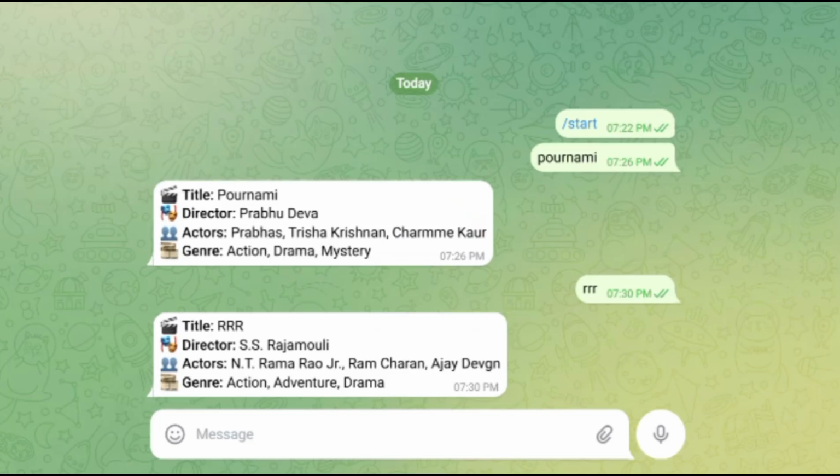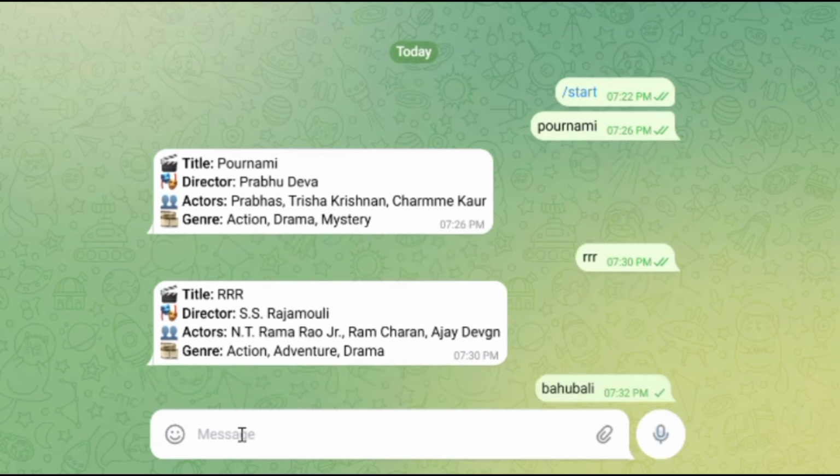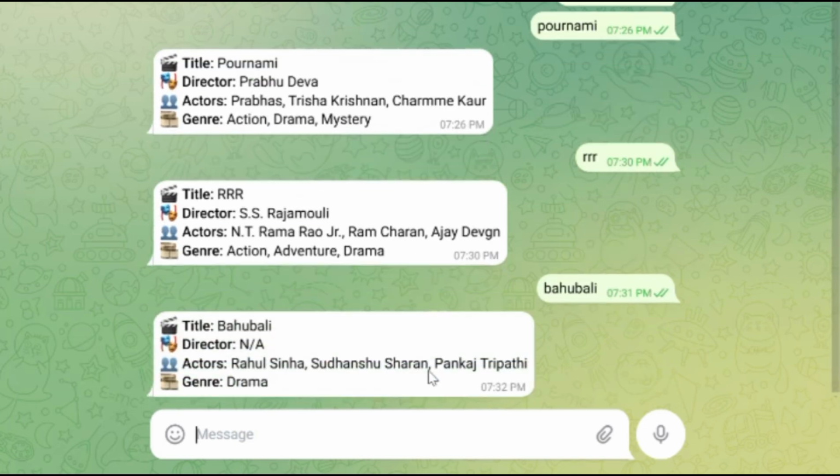And now let us check with some more examples. And that's it. We successfully built a Telegram chatbot that fetches the movie details and logs user queries.